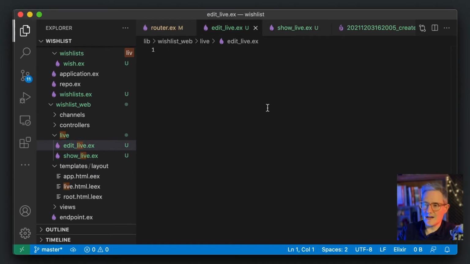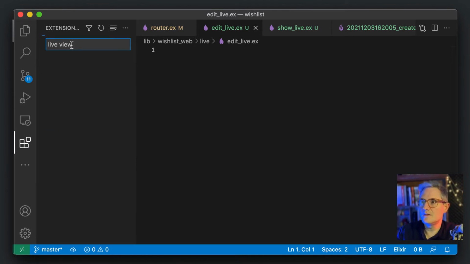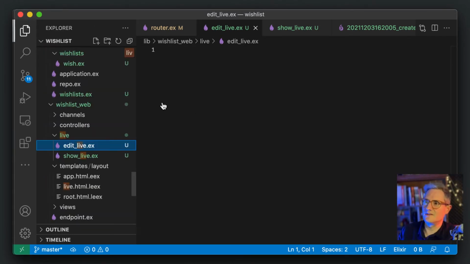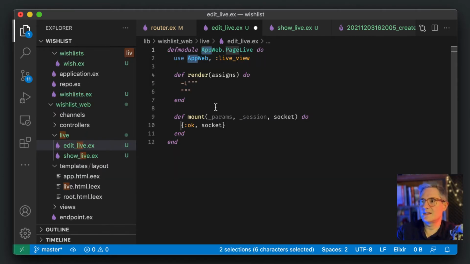And then I'm going to use, I think I've got some LiveView snippets in here. I've got some Phoenix LiveView snippets in here. But anyway, so I can go LV, press enter, and then this is going to ask me to type in the name of my project, which is wishlist web. And then this is going to be edit live.